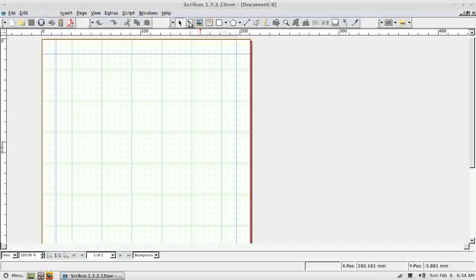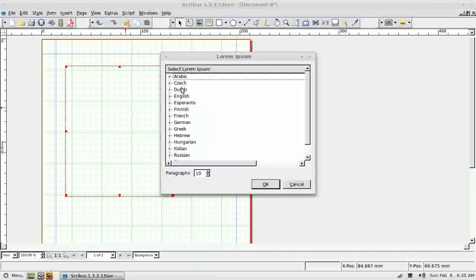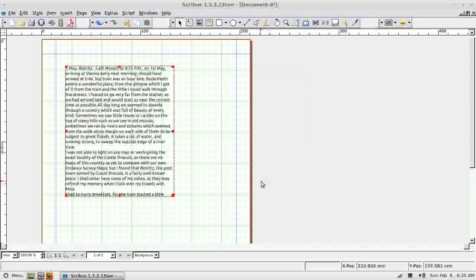Then we have text box. Okay. Insert a text frame, and I can right click it and choose sample text. Because this is a page layout program, it gives us sample text, so we can just look at how things are. Okay. I can insert an image.